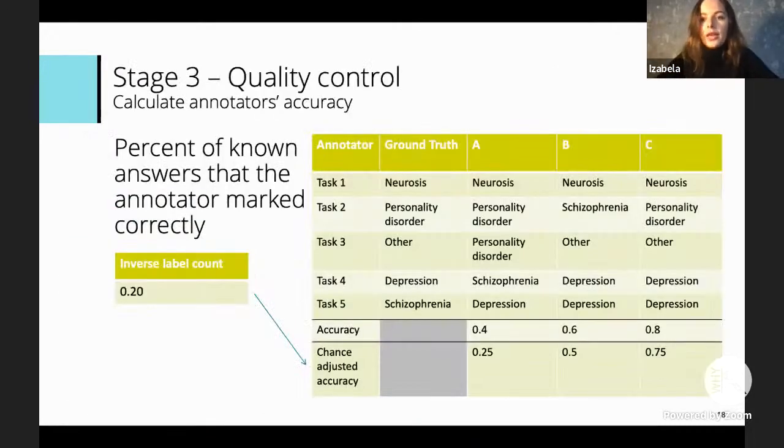Let's assume that we have diagnosis data set with 5 possible labels and answers from 3 annotators. We can calculate the accuracy of each annotator by comparing annotators' answers with ground truth data. We want to find the percentage of correct answers for each annotator. And annotator A gave 2 good answers from 5, annotator B gave 3 good answers from 5, and so on.